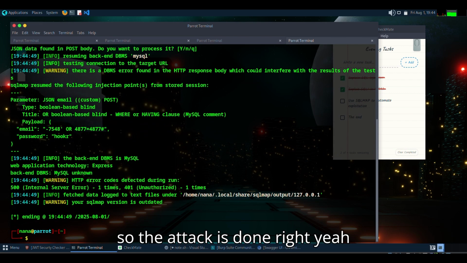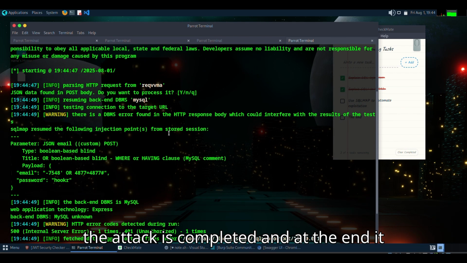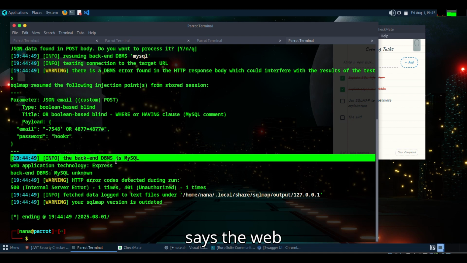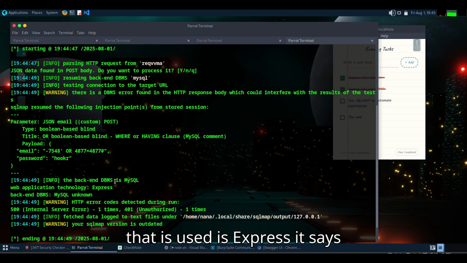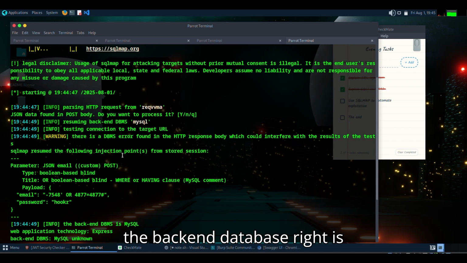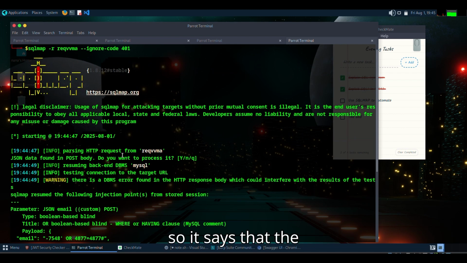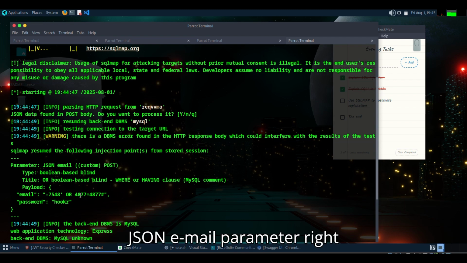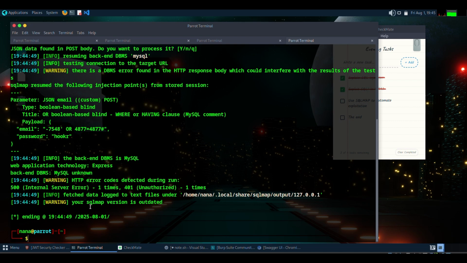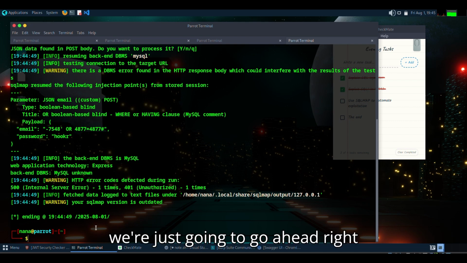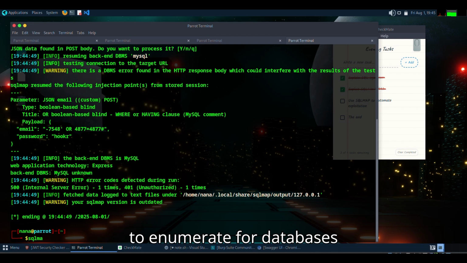So the attack is done. The attack is completed. At the end, it says the web application technology, the backend that is used, is Express. It says the backend database is MySQL. So it says that the JSON email parameter might be injectable. We're just going to go ahead to enumerate for databases, to see what databases exist. So I'm just going to rerun the command.